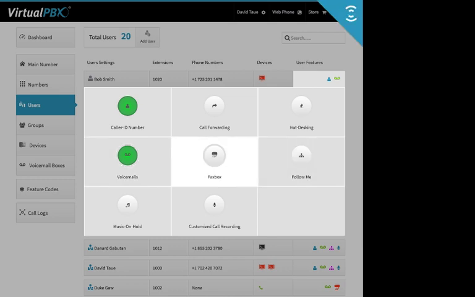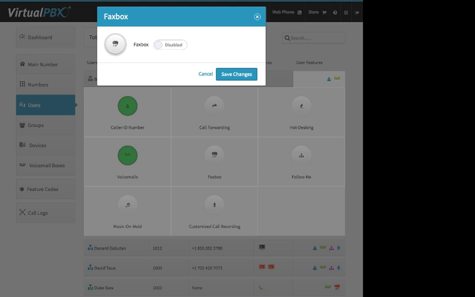Fax box: users can have their own individual fax boxes. In general, if you have a main fax box, that's fine.